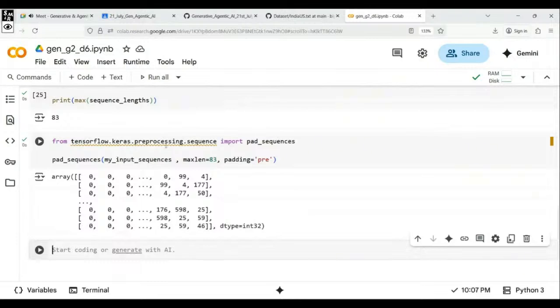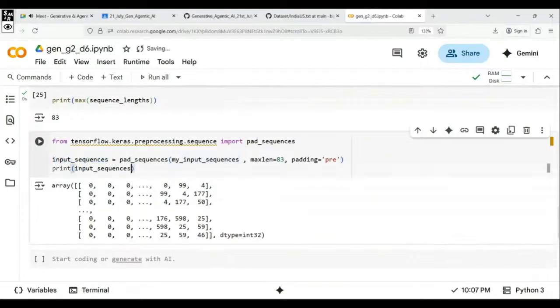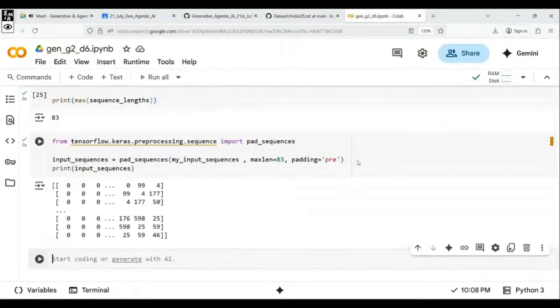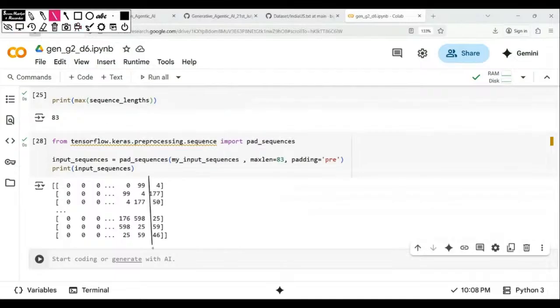And this we can name as input sequences. Now from this input sequence, what do I have to do? I have to pick the last column as the target column, and the rest will all be the feature columns, so that we can use it in the neural network later on.